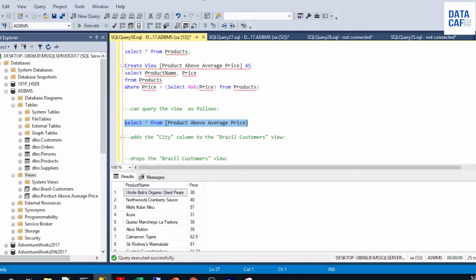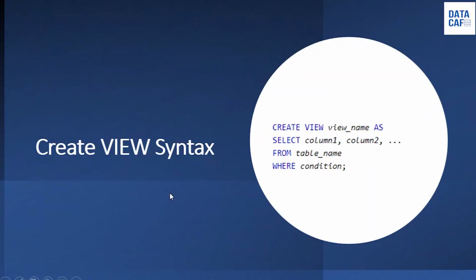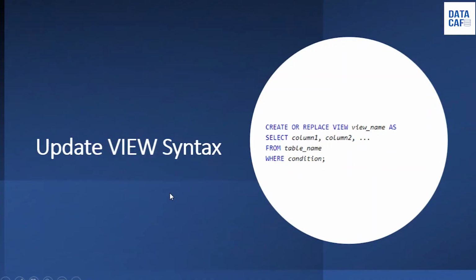Now we will see how to update the existing view. First of all, I will show the syntax for that. So this is the create view. So this is the update view syntax. You can see earlier we used create view. Instead of create view, now for the update view we have to use create or replace. That is the difference between the update view and the create view. So if the existing view we need to update, definitely you have to mention that one.